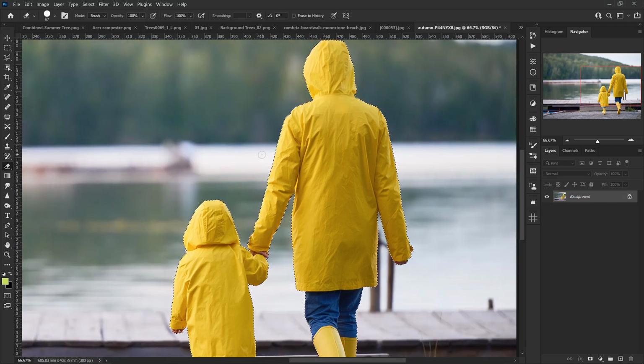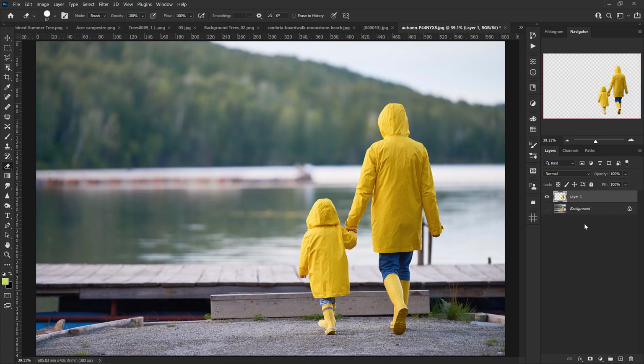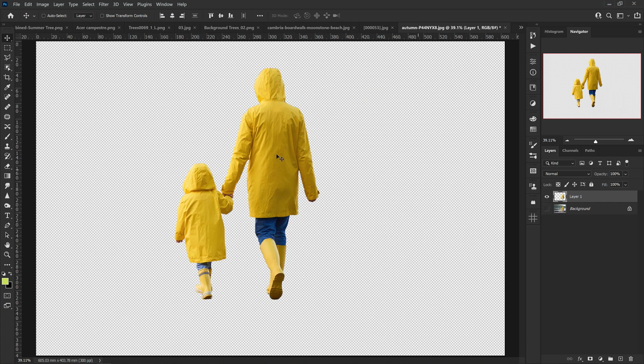I'm going to press Control-0 to make my canvas fit to the screen. And then I'll press Control-J, which is duplicate. So that's going to take my selection and put it on its own layer. And now if I turn off the background, I can see that these raincoat people are isolated. They're on their own layer. And if I use my selection tool, I can drag them around and manipulate them.